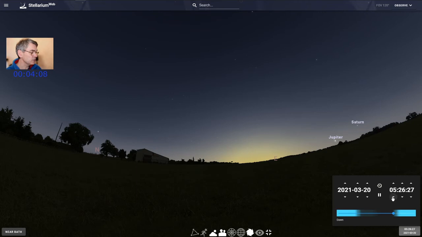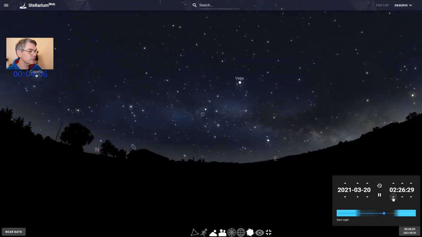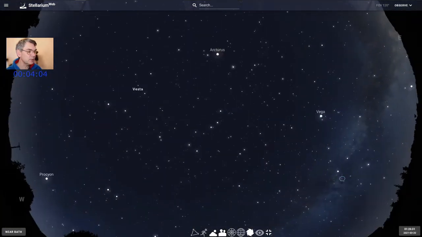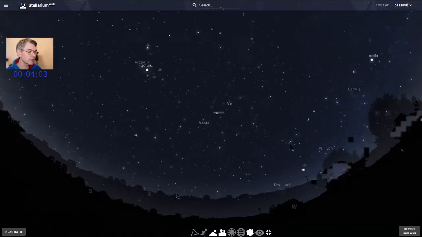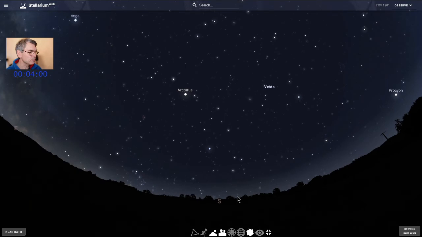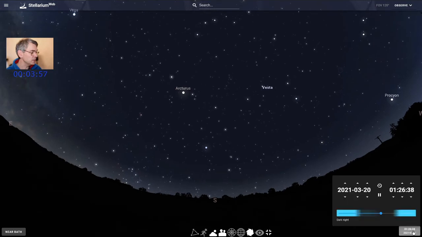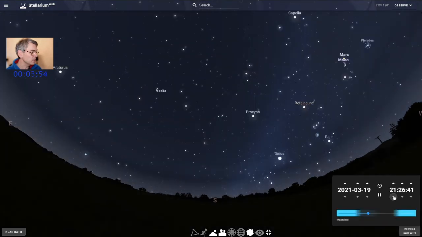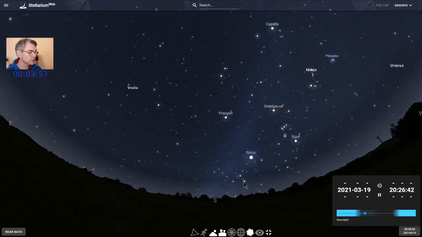So let's go to a more useful time. Let's get some constellations up, and I'm going to spin round so that we're looking south. Some of the constellations will hopefully be a little more familiar to people. A bit more reasonable time, so let's go for 8 o'clock tonight. And I'm going to start looking at some of these other options.